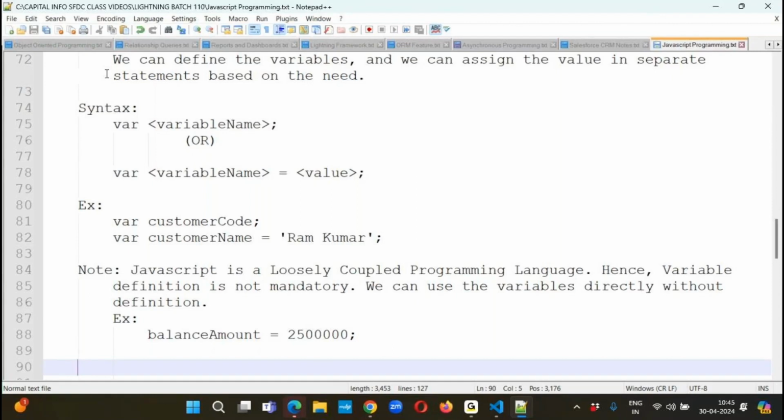Clear? So how can we define the variables? What data types are available in JavaScript? What commenting statements are available? We'll see in tomorrow's session. Tomorrow we'll see some more fundamental concepts of JavaScript programming.